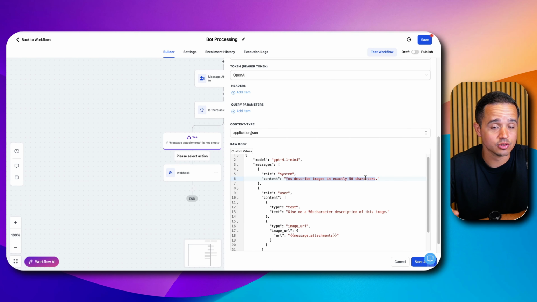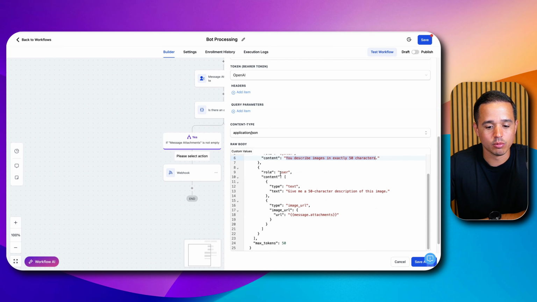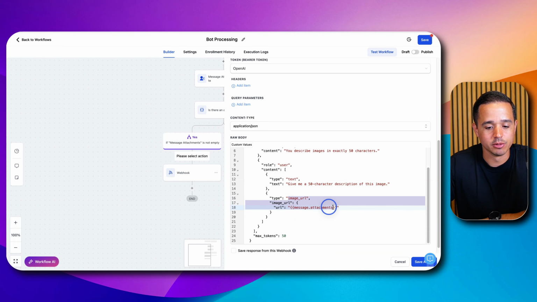Again, for your use case, this may be different. Maybe you want to add to the system prompt for specific styling. Maybe you want more than 50 characters. I'd recommend keeping it small. Again, you don't want the AI to sort of get lost in its description and confuse itself. So feel free to modify that if you want. And then the user message just says, give me a 50-character description of this image. And then we provided the image URL right here.